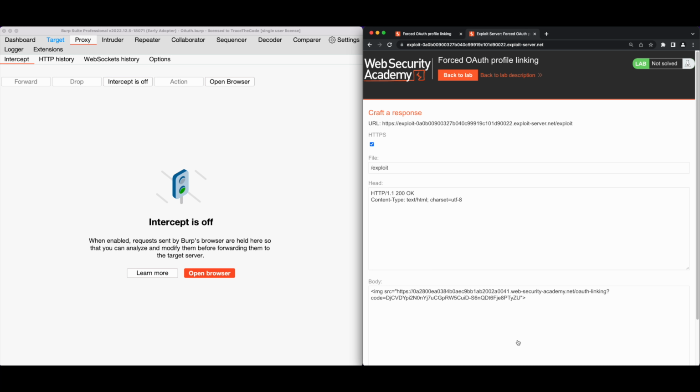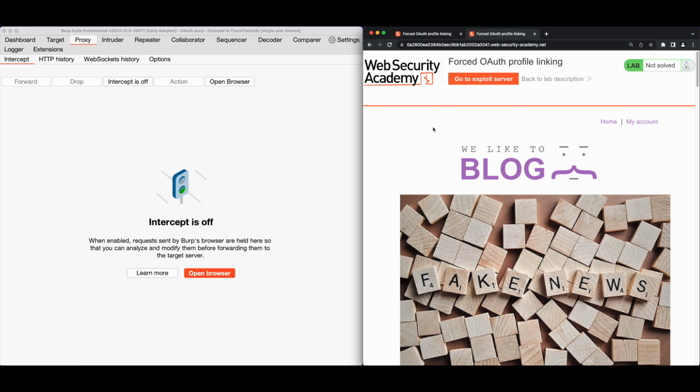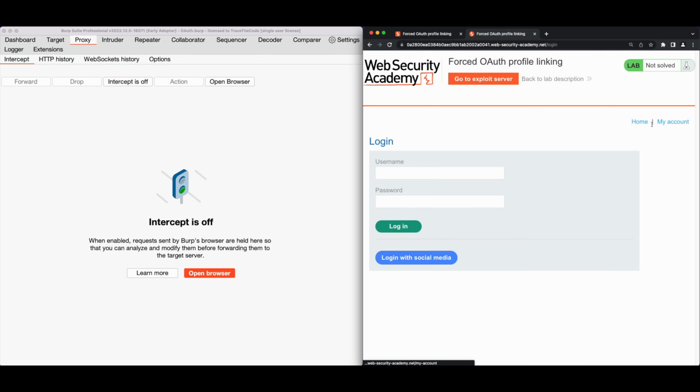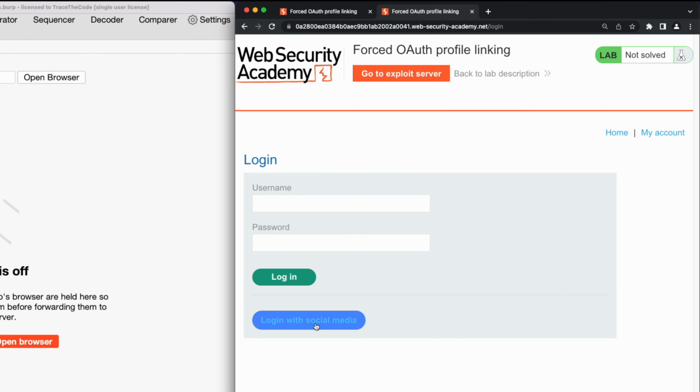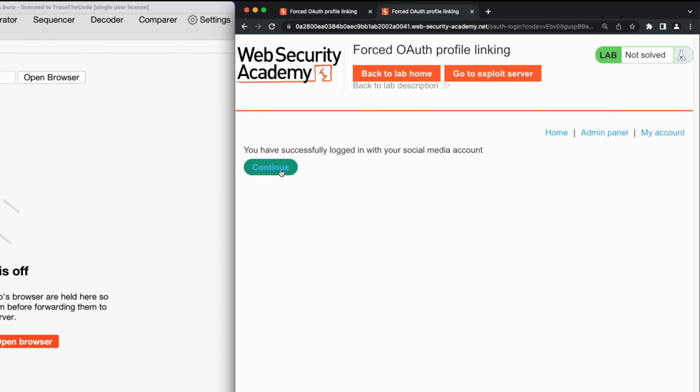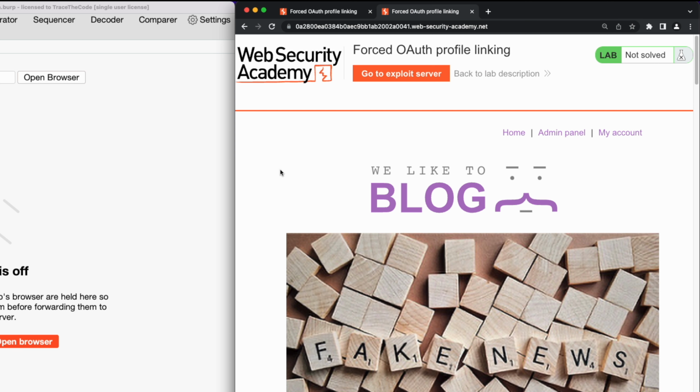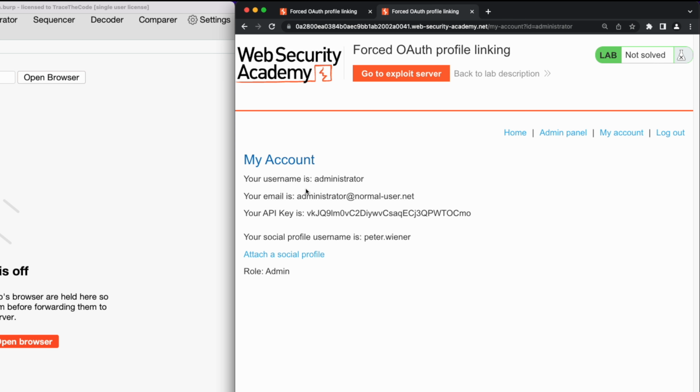Now let's check if the admin user has visited the exploit server URL and our social profile has been attached to his account. In the web browser, we click on My Account link. This time, we click on Login with social media. Once we are logged in, we go to My Account page. As we see, our username is administrator and we notice the role is admin. So we managed to successfully deliver the CSRF attack and attach our social media profile to the admin user on the blog website.